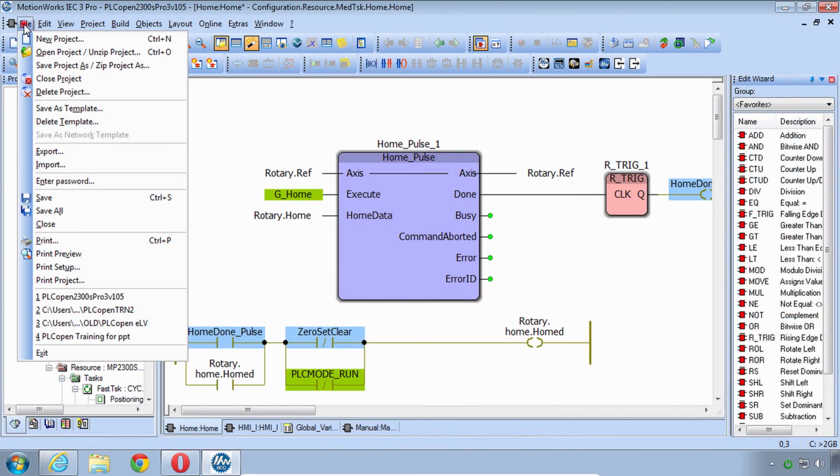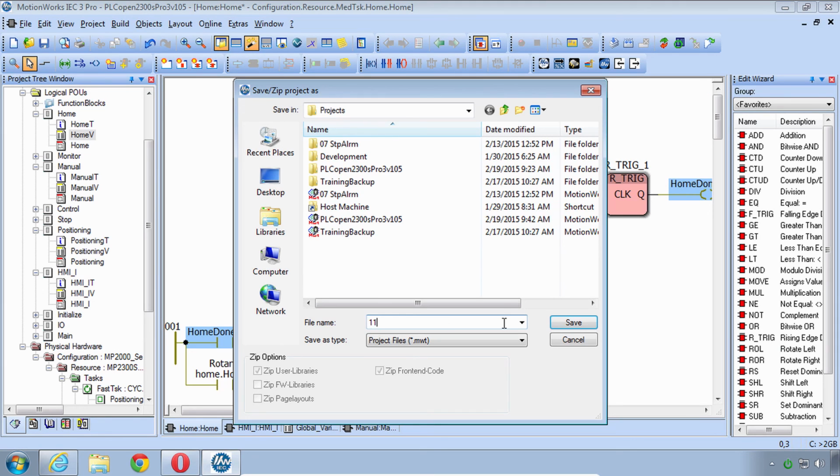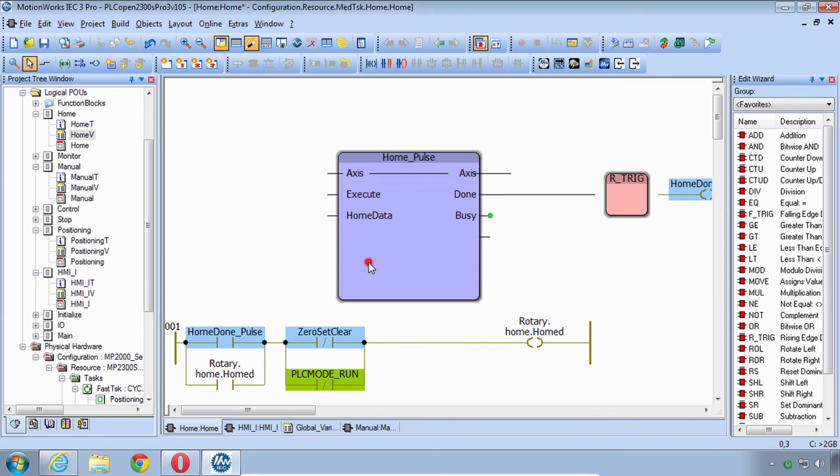So let's wrap this one up by doing a save to zip. And we'll call this one 11_homing. Choose zip project and zip.